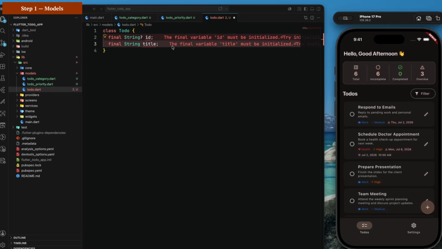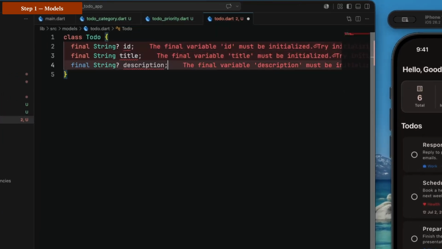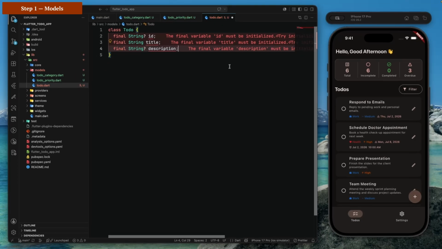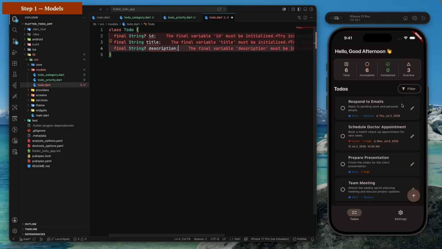The next property is description. Unlike the title, this field is optional. Sometimes a short title is enough, but for larger tasks, users may want to include additional details. For example, instead of simply writing respond to emails, they might include reply to pending work and personal emails.